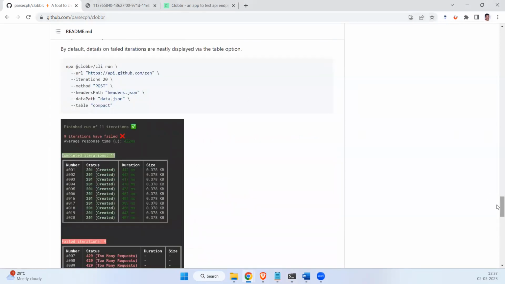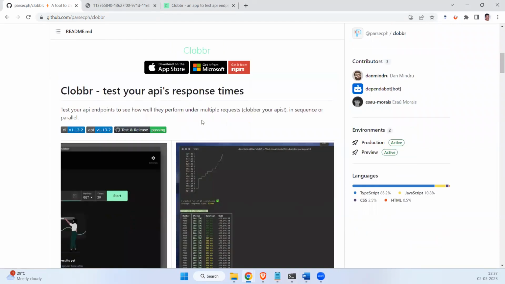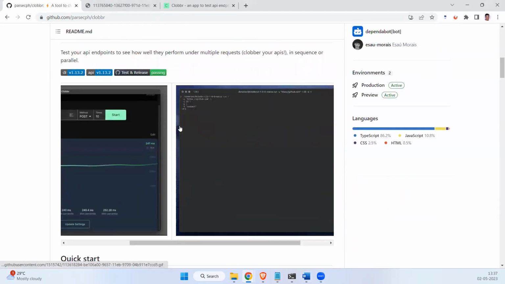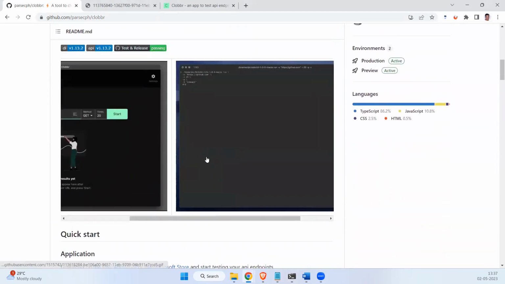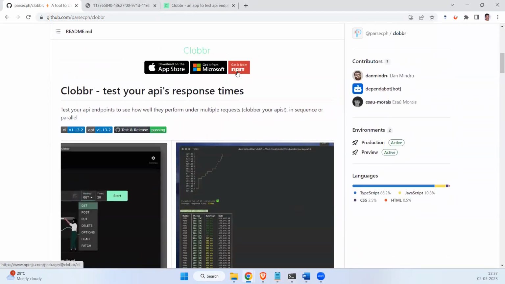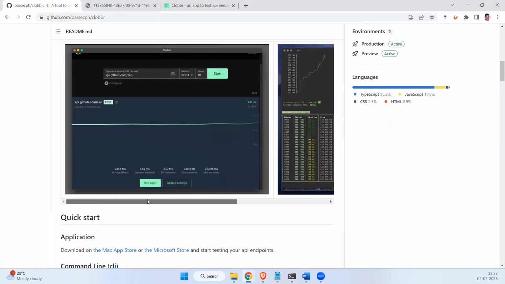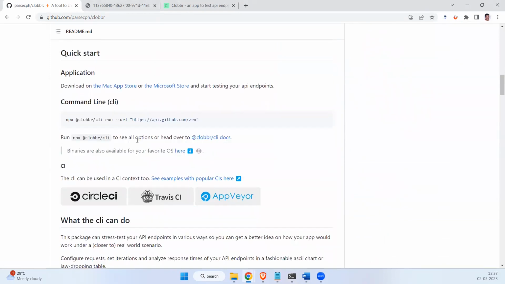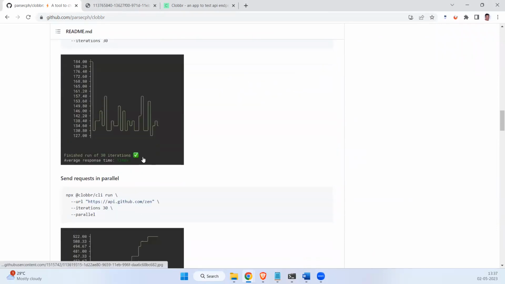So this is how we have to use this tool, and it is available as an app as well as from npm. It is an easy way to quickly check how your API performs with multiple iterations and in parallel mode. Currently you can get it from the App Store and Microsoft Store, and npm is also possible. We have a lot of CLI options for the command line; you can execute them and pass the data file, header file, JSON, everything, and validate how your API performs.